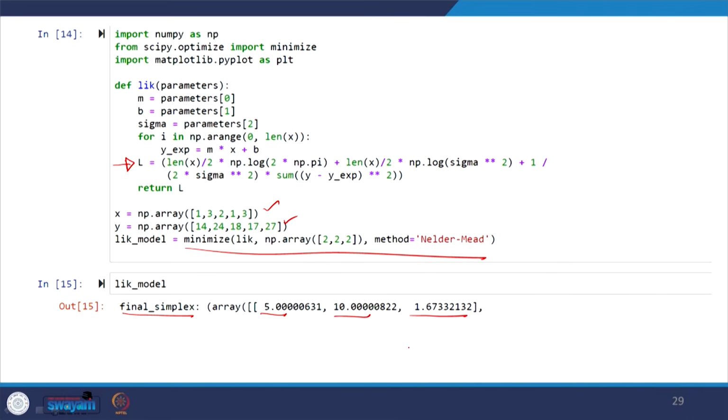One more thing you have to remember: this is my guessed value, 2, 2, 2. While running this program, I am going to change these values, and I will still get the same answer. This is why I am just guessing the value. You can give any value; at the end you will get the same answer. Now, we will go to the Python environment and do the program.